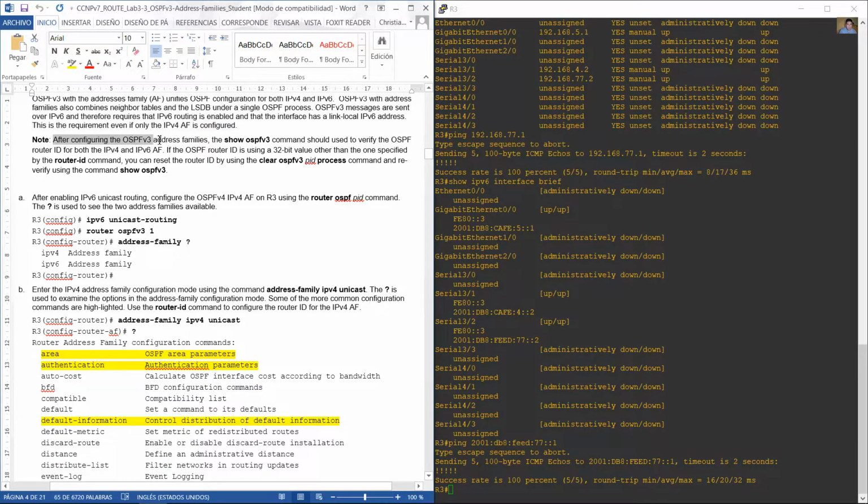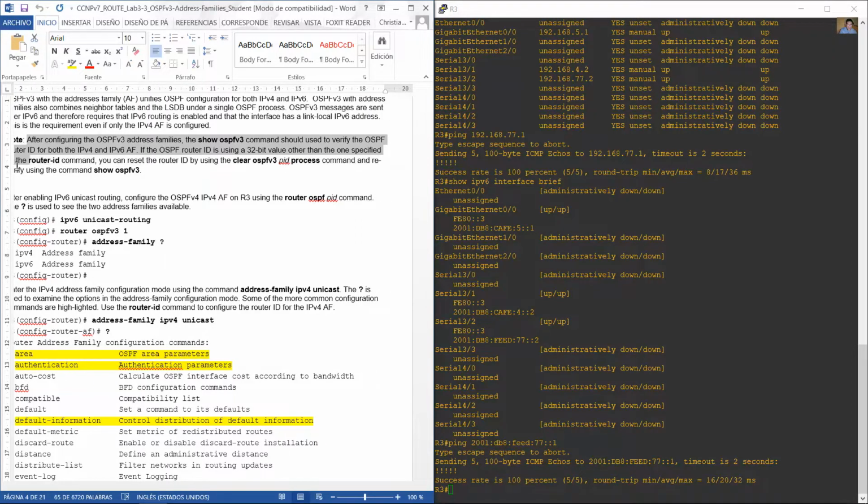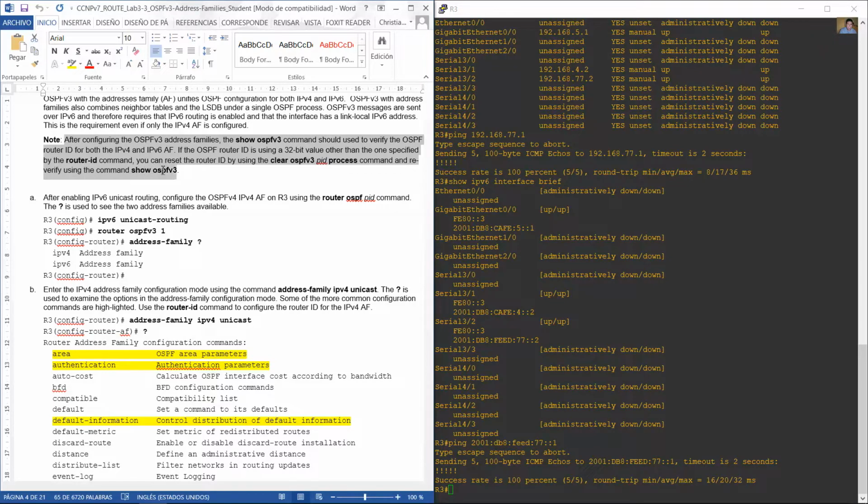After configuring the OSPF version 3 address family, the show ospfv3 command should be used to verify the OSPF router ID for both the IPv4 and IPv6 address family. If the OSPF router ID is using a 32-bit value other than the one specified by the router ID command, you can reset the router ID by using the clear ospfv3 process ID process command and re-verify using the command show ospfv3.